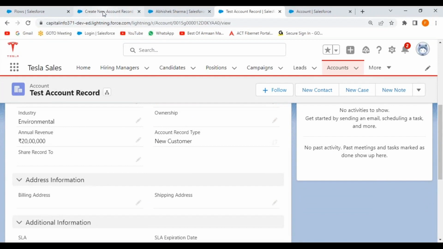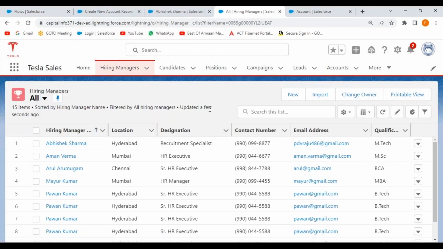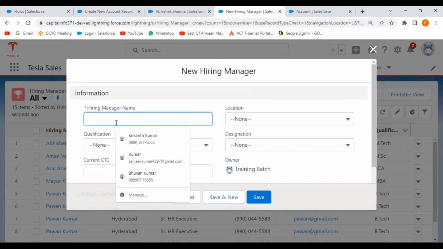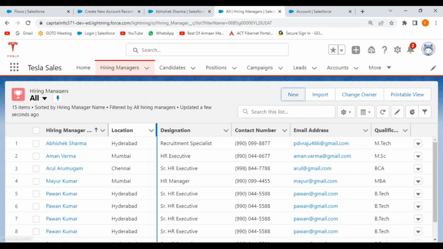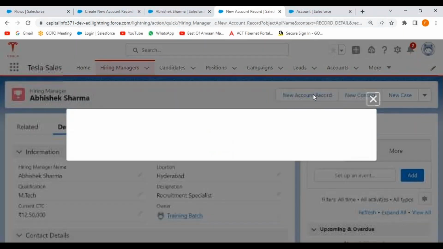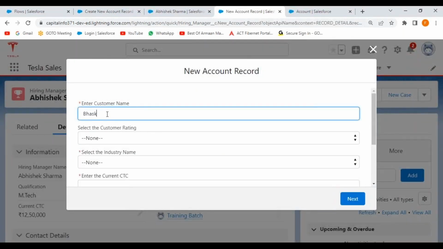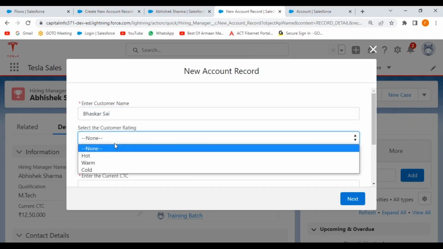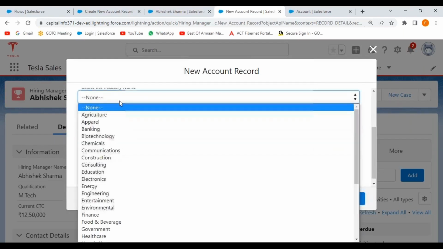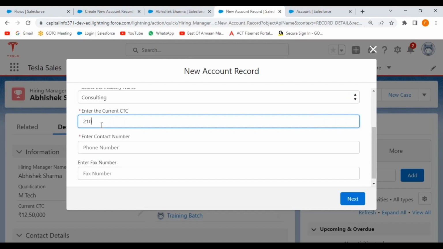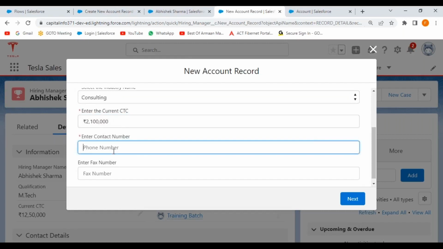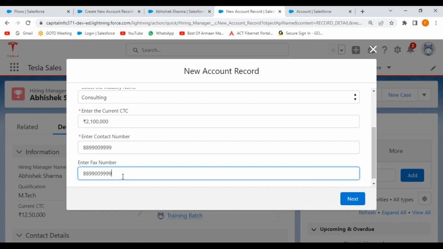Now, let me give you the complete data here. I'm creating a new account record with the name Bhaskar Sai. Rating as hot. Industry name, I'm indicating as consulting. Annual revenue, some 21 lakhs. Contact number, I'm giving some value. The same number I'm giving as fax.